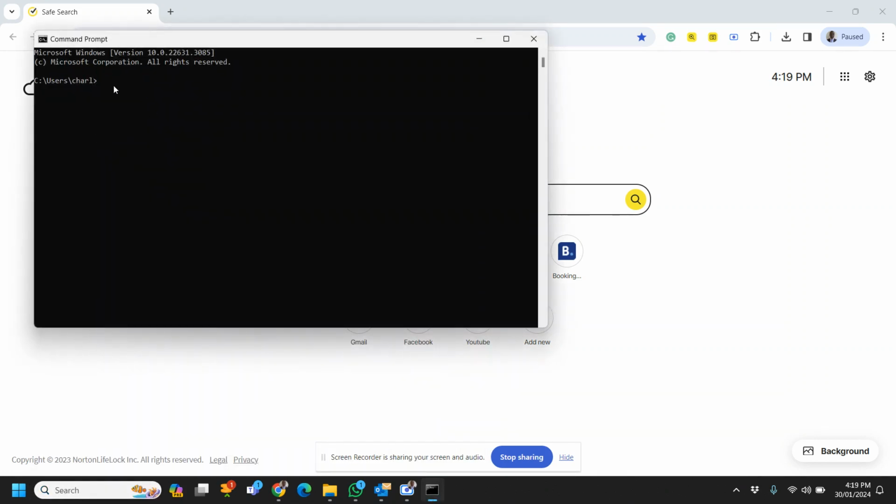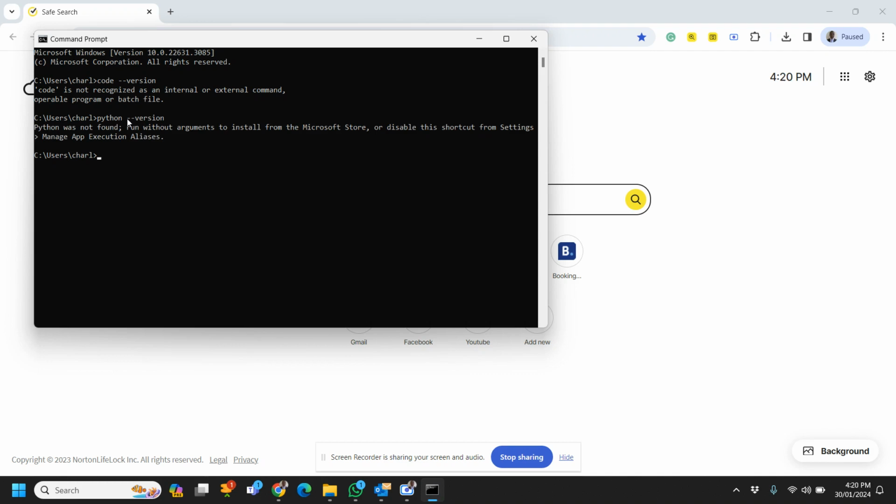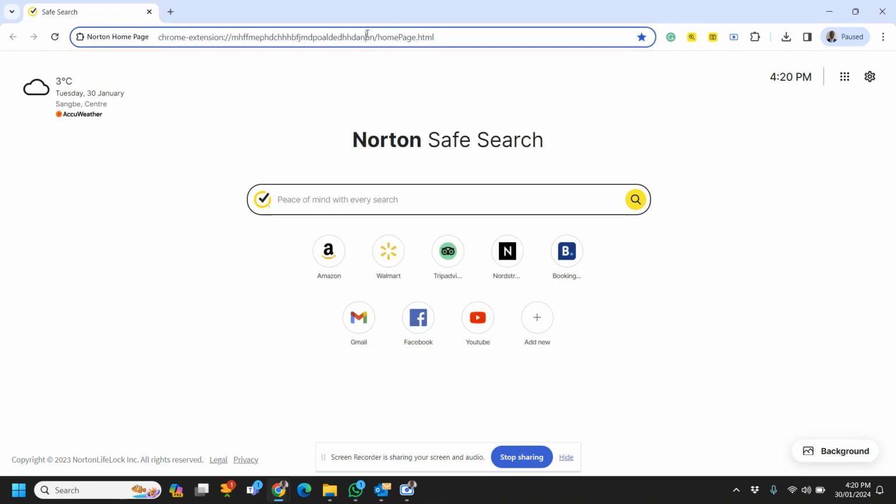Just open it. Now, I want to confirm if I have VS Code on this system. To confirm that, I just type code, small letter, give a space, hyphen hyphen, and then type version, enter. You can see code is not recognized as an internal command, that means my VS Code is not installed. Let me confirm if Python is installed. I type python, I give space, hyphen hyphen version, then enter. Oh, Python is not here. So let us download Python.